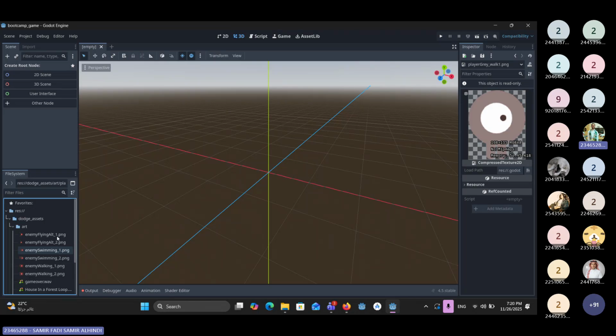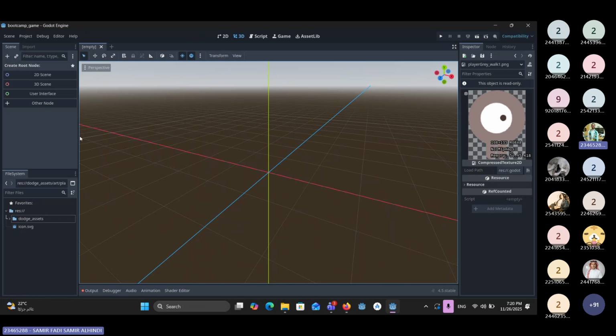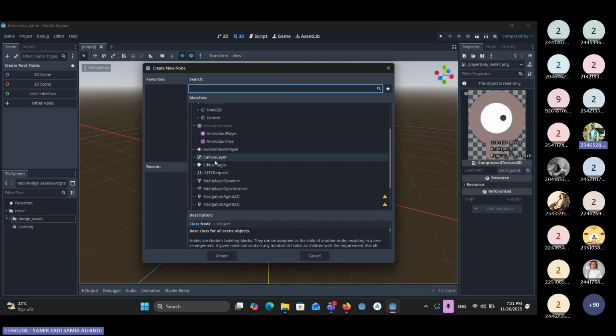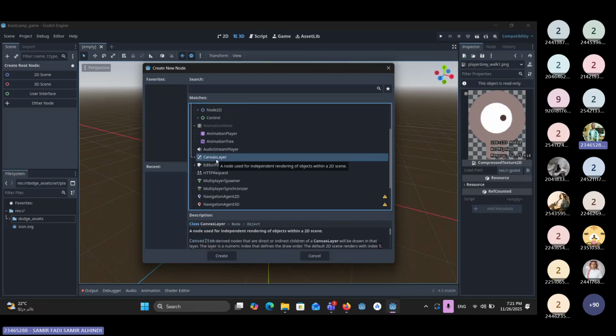Okay, so now the first thing I want to do is create our main scene. Didn't I say yesterday in our theoretical lecture that our game is basically one big scene that contains other scenes? So I'm going to create our first scene. I'm going to go here and choose other nodes. Here I have all the types of nodes. I'm going to choose canvas layer. It's good for your main scene. It's a node used for independent rendering, so it's really good. So we're going to choose it, then create.